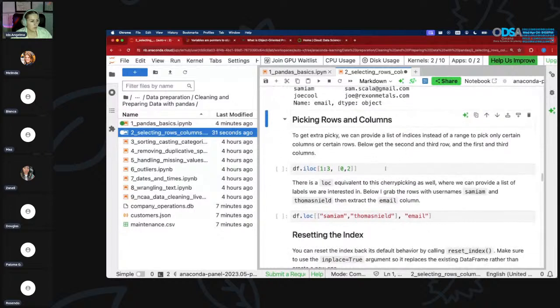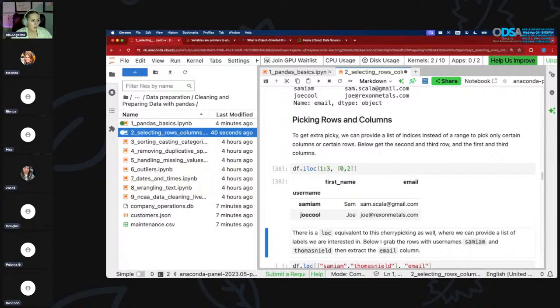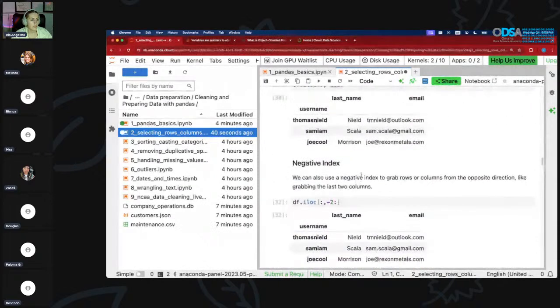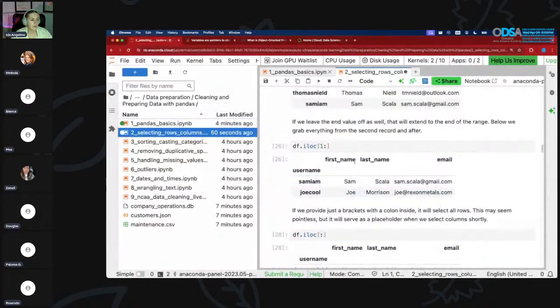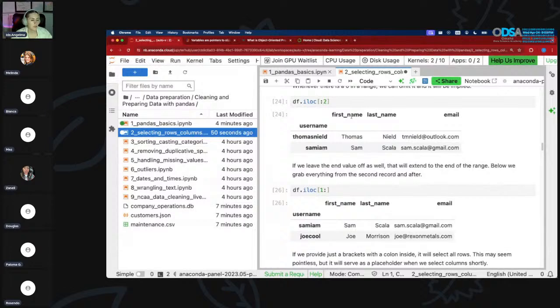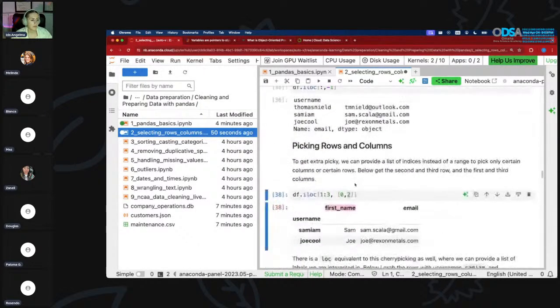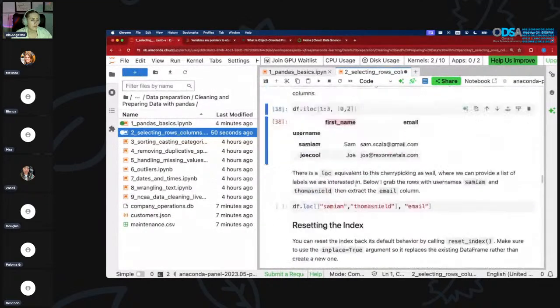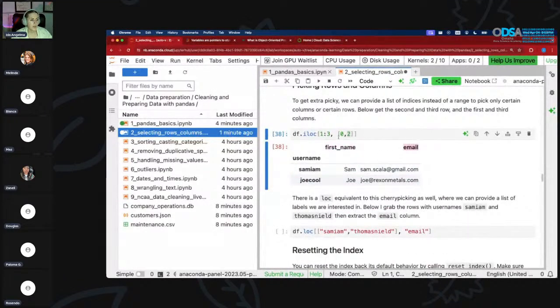Picking rows and columns. You can provide a list of indices instead of a range to pick only certain columns. So here we're picking rows from 1 to 3, exclusive 3, and then we're only picking 0 and 2. So index, let's see, 0, 1, 2. So first name. Picking first name and email only.